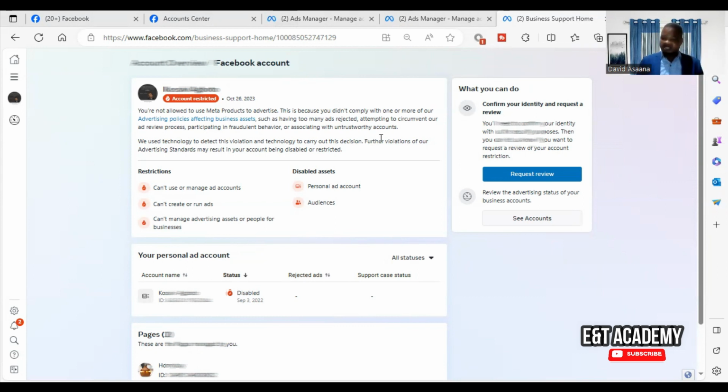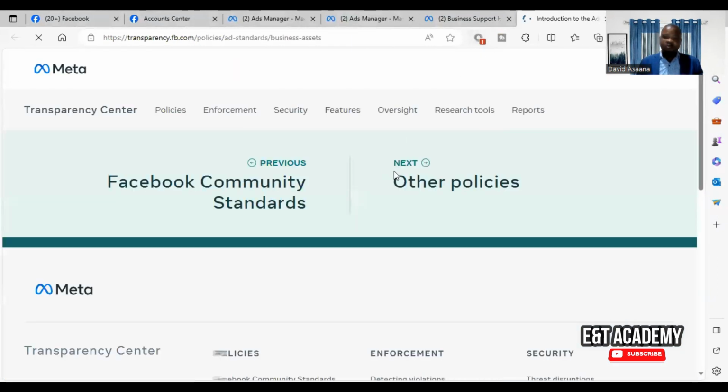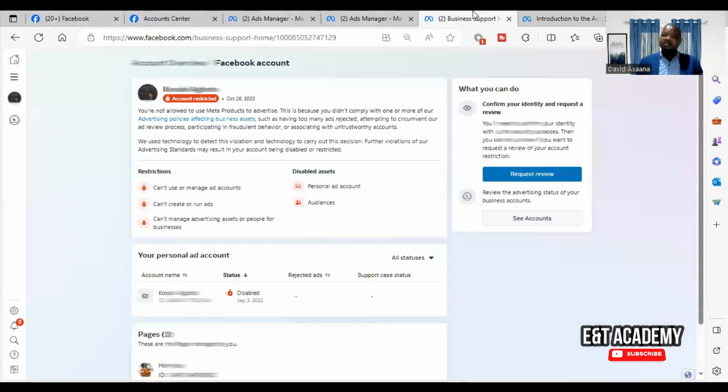Sometimes you may not get a specific reason, but you want to have an idea about what caused the restriction. When you check here, it says you are not allowed to use Meta products to advertise. This is because you didn't comply with one or more of our advertising policies, and this is the link to the advertising policy. When you click on this link, it takes you to the advertising policy so that you know the policy you probably violated. But most of the time, they are vague policies. They are not clear. You read all of them and you don't even see which one you violated. So in that case, what you just need to do is appeal. When you appeal, they will look at it manually, and when you didn't actually violate a policy, they will reinstate the account for you.